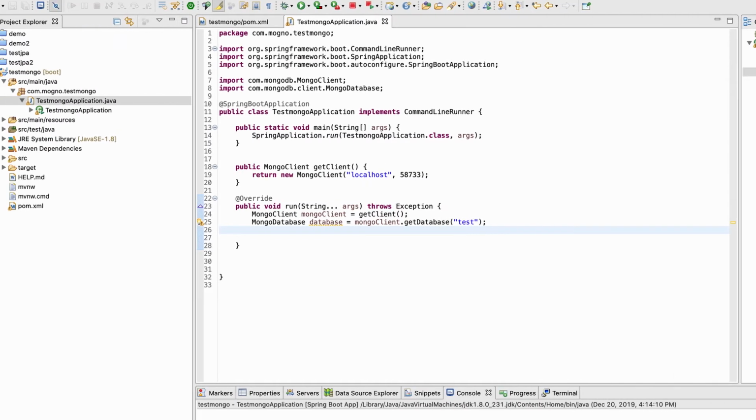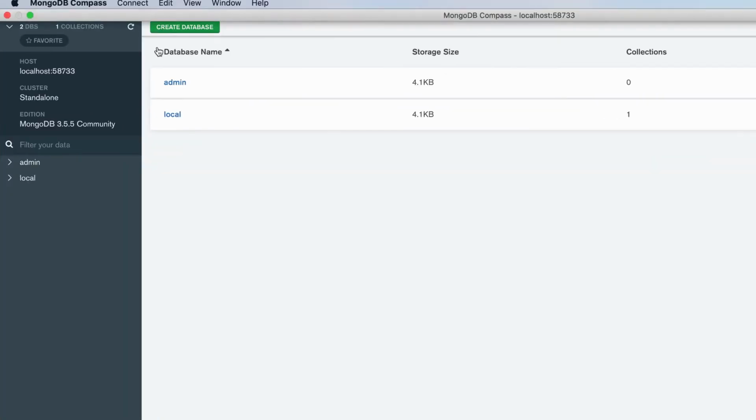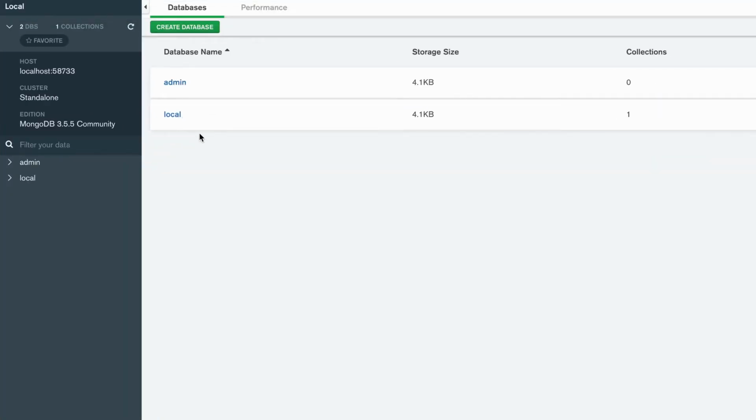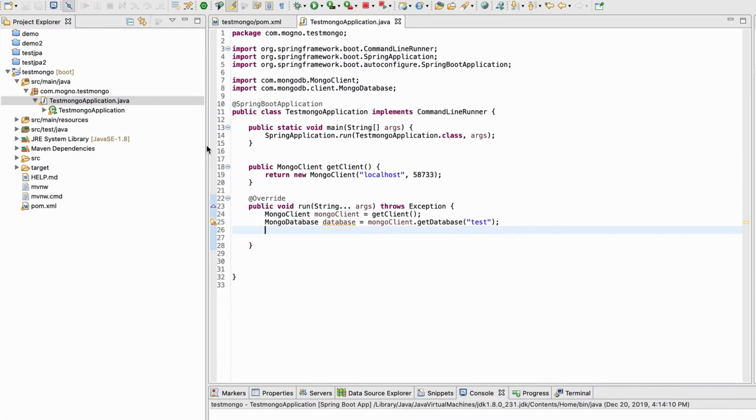So if you see here in our Mongo client, we have only two databases, admin and local. We don't have test. So once we fire this, it will create a database test here the first time. Now we got the database.